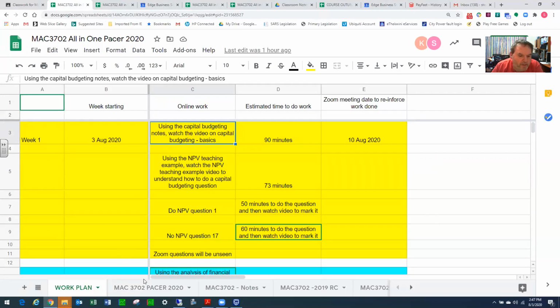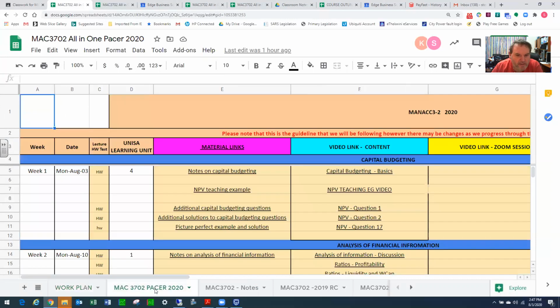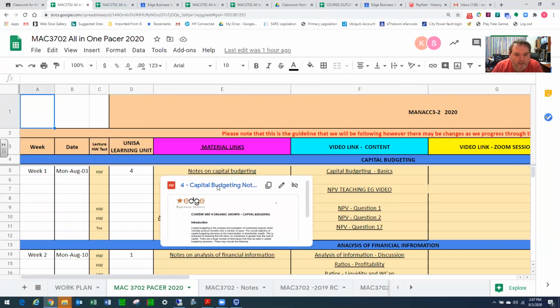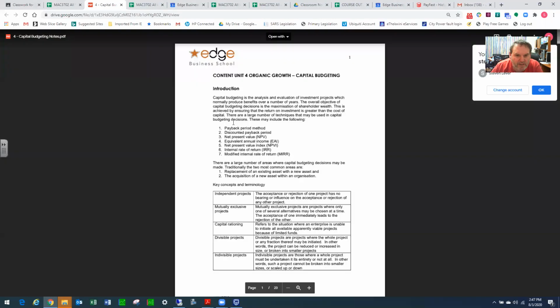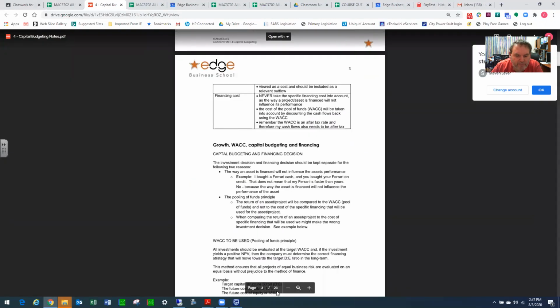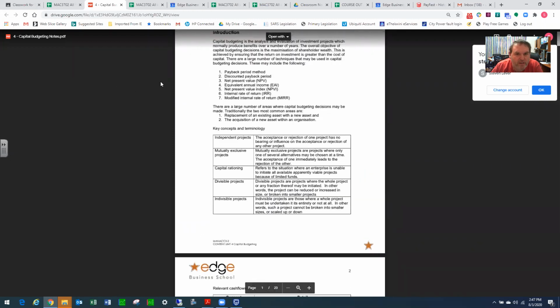All of the work that I'm going to post for you to do will be on this MAC3702 pacer 2020. There are the notes on capital budgeting. If you simply put your cursor over it and click on it to open it, here are your notes on capital budgeting. This is a capital budgeting summary. It's 23 pages long, just to show you what we've got.